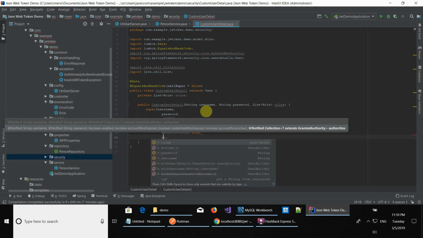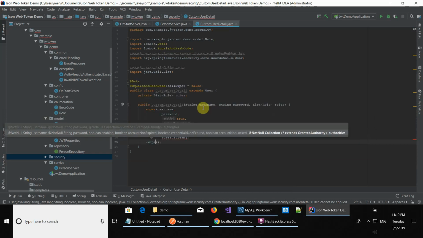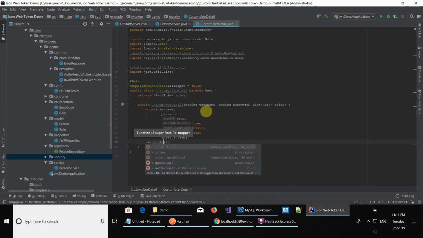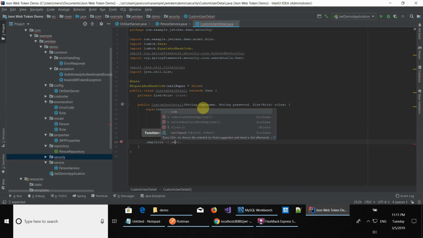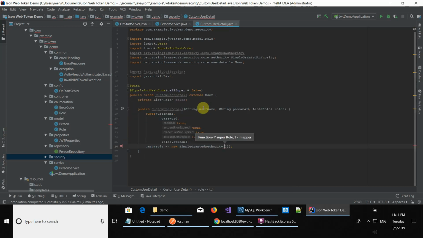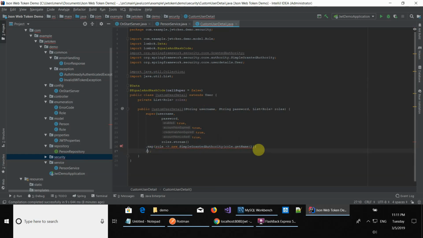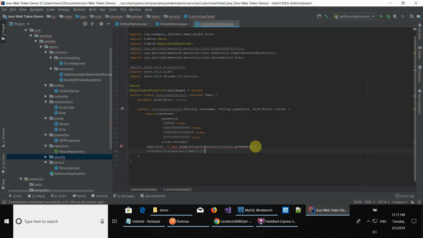For the authorities, you're going to get the roles of the user, you're going to stream it, and then map it, and in the map you're going to be creating the authorities with the SimpleGrantedAuthority class constructor. So role, and you use the name, and then you will have to collect it because it's supposed to be a set.